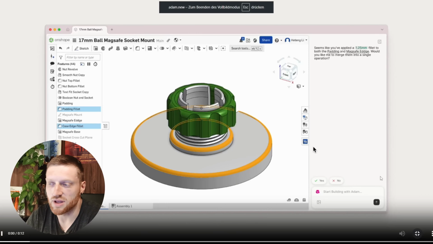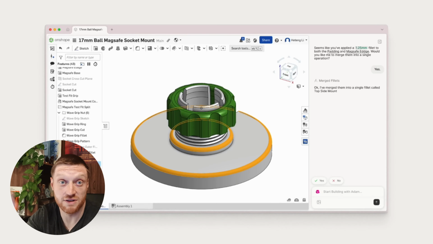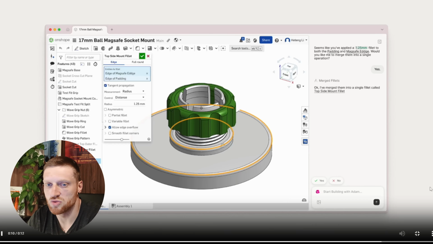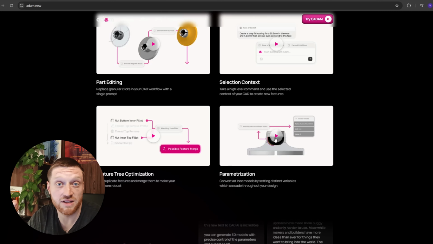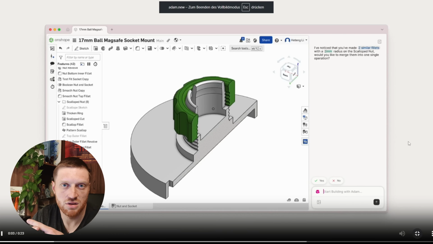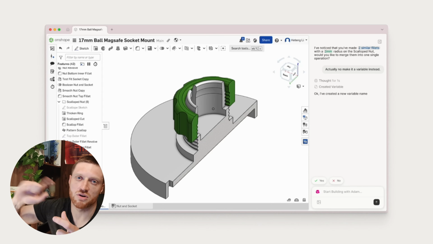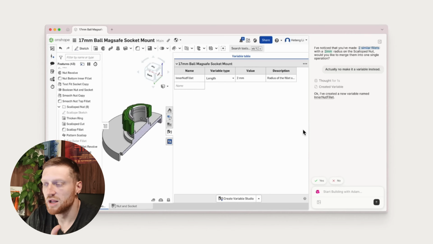It understands the context. So if you select something that it does understand, this is the face of this part, right? So you can make specific prompts. It allows you to optimize the feature tree, right? By saying, all right, you have multiple radii applied here that are similar. Do you want to merge them into a single feature, or do you want to keep them together, or even do you want to turn them into a variable that you can use across the entire modeling process, right? So this can be very helpful.